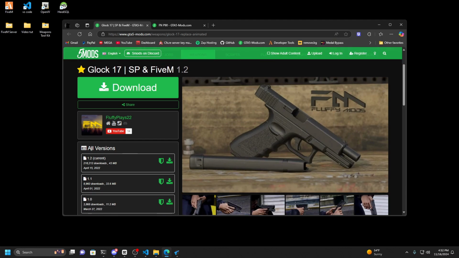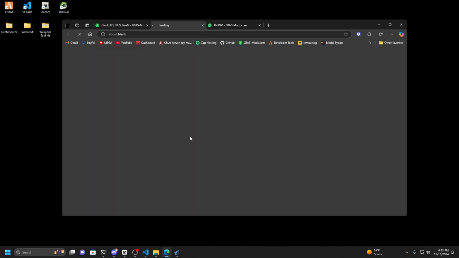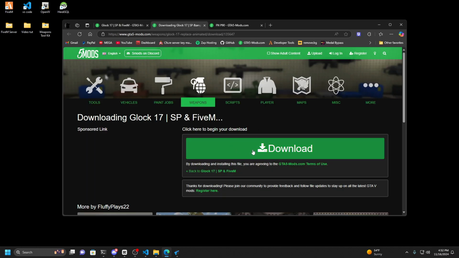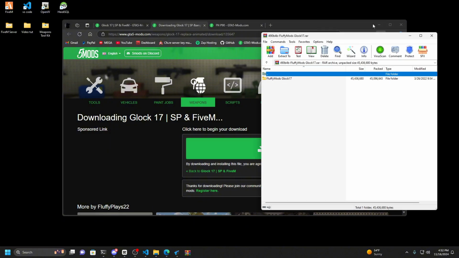Under all versions here, we're going to have 1.2. That's the current one. I'm going to click on this little button right here with the arrow. It's going to bring us to another page, and just click this big old green download button. Okay, once that's done downloading, open file.